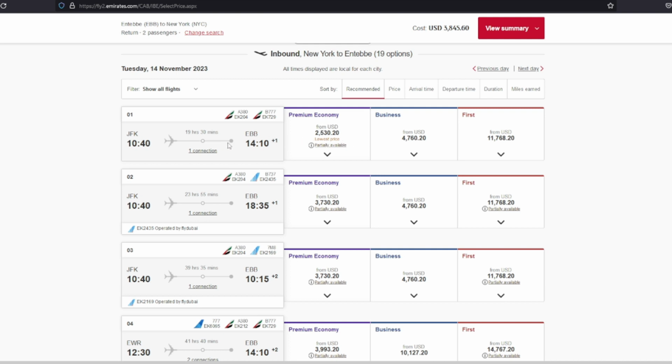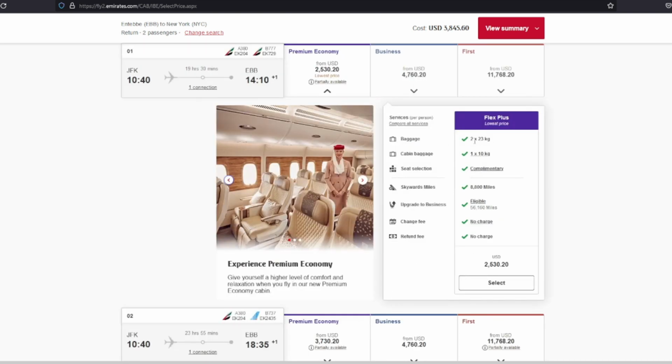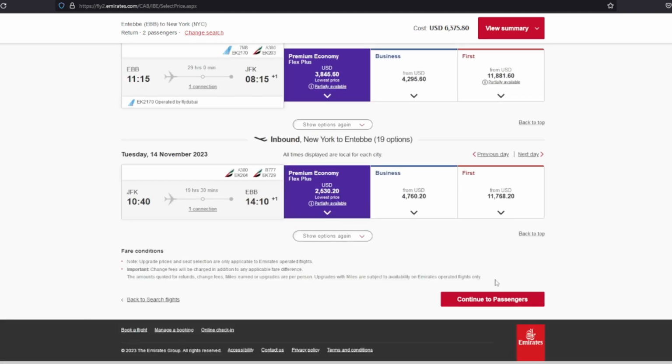2,530 to Entebbe. It's one connection, a 19-hour flight, which, when you look at the other options, is way shorter than all the other ones. So in this case we will select this one again, because we selected the premium economy before. We have 2 baggages and all the other things, so we select that.